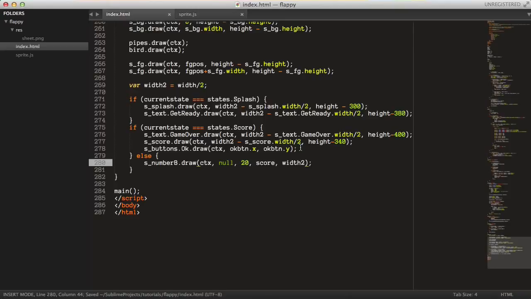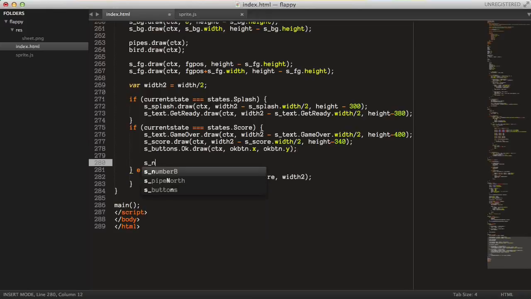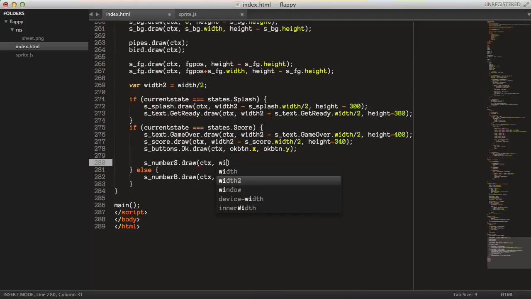Let's go back to the score field here. And yeah, the final thing to do is just to draw the small score numbers on top of the scoreboard sprites. So for that, as I said, I have figured out these coordinates before. So for the x position, that will be the width divided by 2 minus 47, and that took some trial and error to figure out that number. And for the y position, take the height minus 304 pixels, and we want to draw the score text, of course, like that.